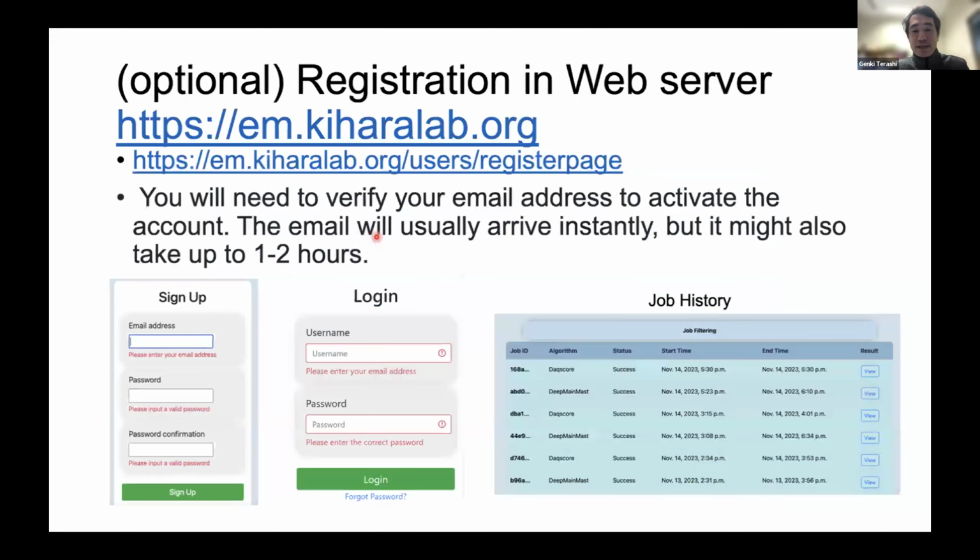So this website has a very nice feature: registration. You can make your account on our website. By registering your name and email, you can keep your record and your modeling results on the server. That means that later you can check all your jobs and then check the results.